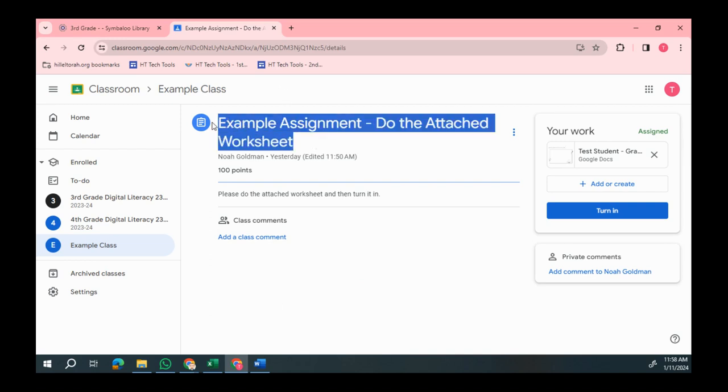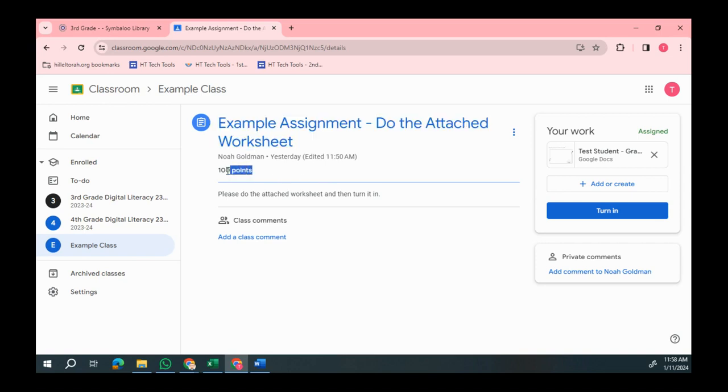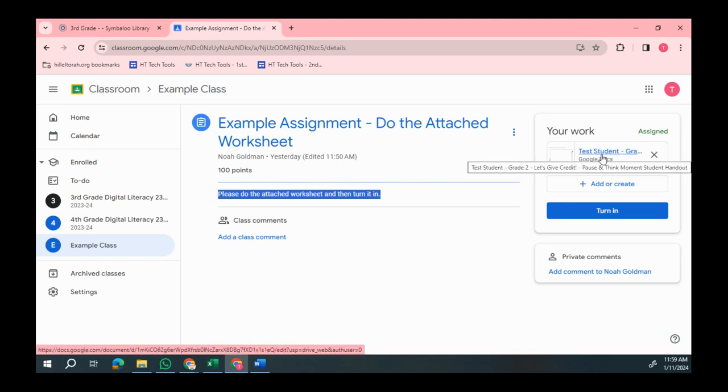Now on this assignment page we have a bunch of different information. We have the title of the assignment, how many points it's worth. We'll have any specific instructions written by the teacher, and a place for writing comments either to the whole class or privately to the teacher. And then over here in the Your Work section, you'll see any files ready-made for you by your teacher. For example, here we have a file pre-made by the teacher for me to fill out. Or we have a button here to add or create our own file.